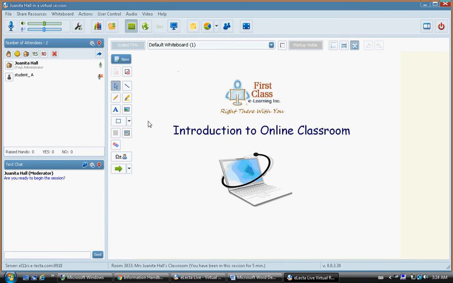On the left side of the whiteboard is a drawing toolbox, which has many features which will be described in more detail in another video, in which you will be shown how to use them. Please note that students do not have access to the drawing toolbox unless they have been given permission by the tutor. So this is something that you have to remember to do if you want the student to interact on the whiteboard.